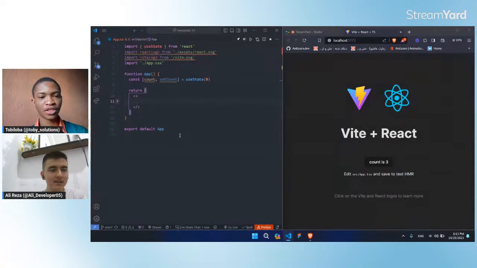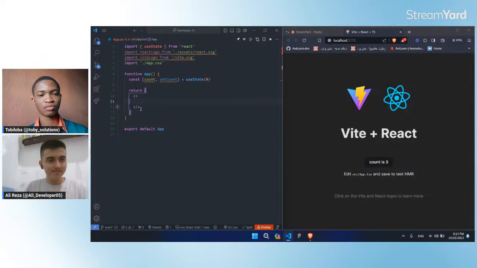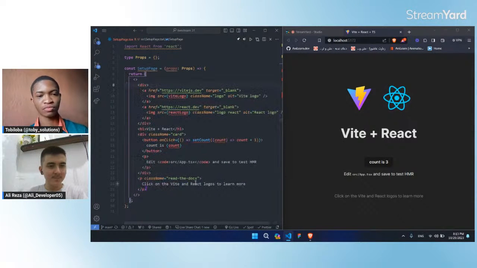And in setup page, we do not have, so in setup page, I can just put a fragment here as well. I can just carry this entire code here, cut it, put it in here, and Ctrl S. So you can see everything here is showing errors, but that's just normal.